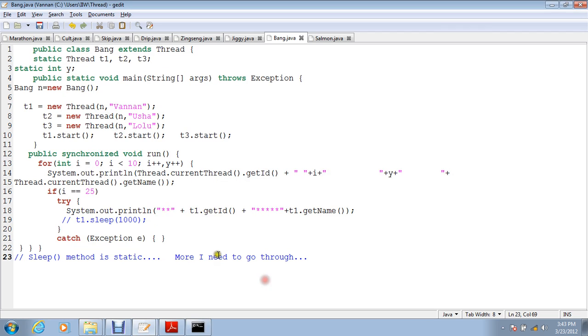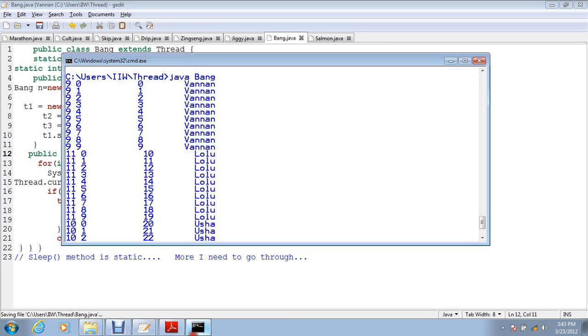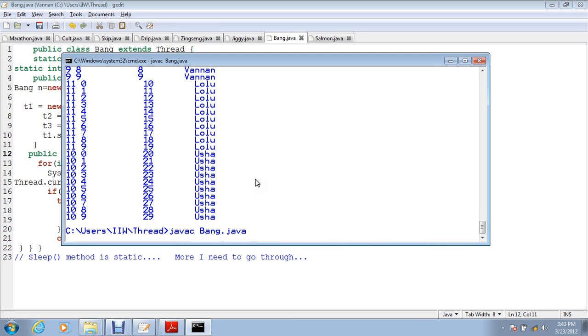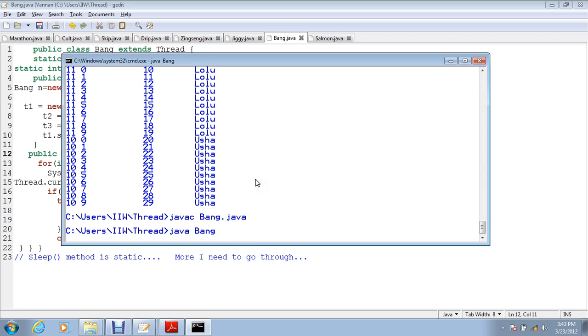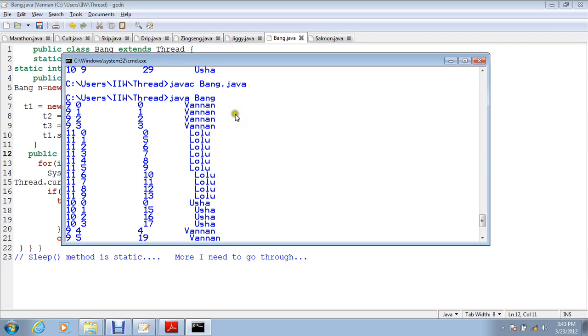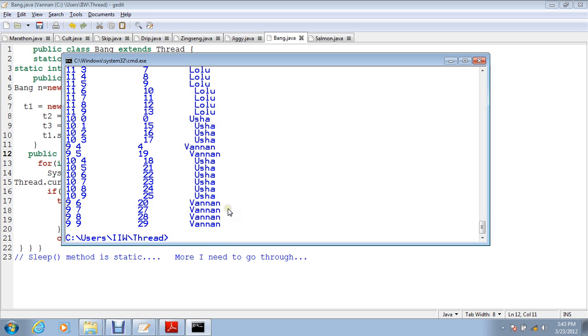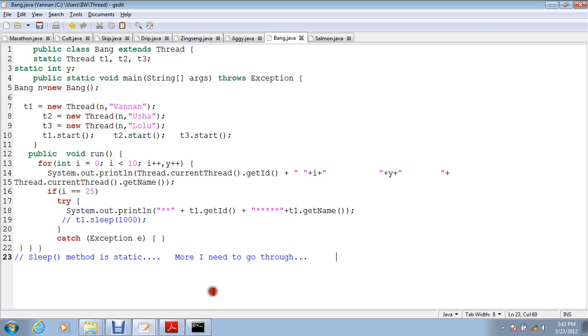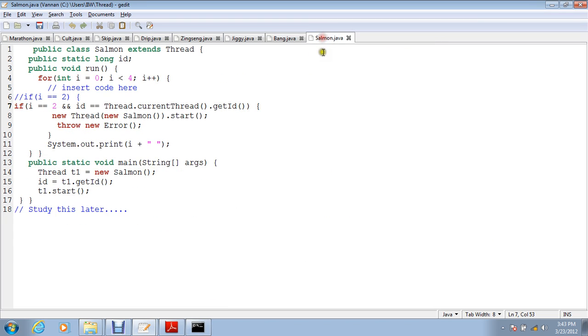Okay, but when this method is not synchronized, what will happen? You see, one and 4 1 here, Lolu, then Usha here, then 1 and Usha, like that. So this is the Bang. This question is the same as the early one.